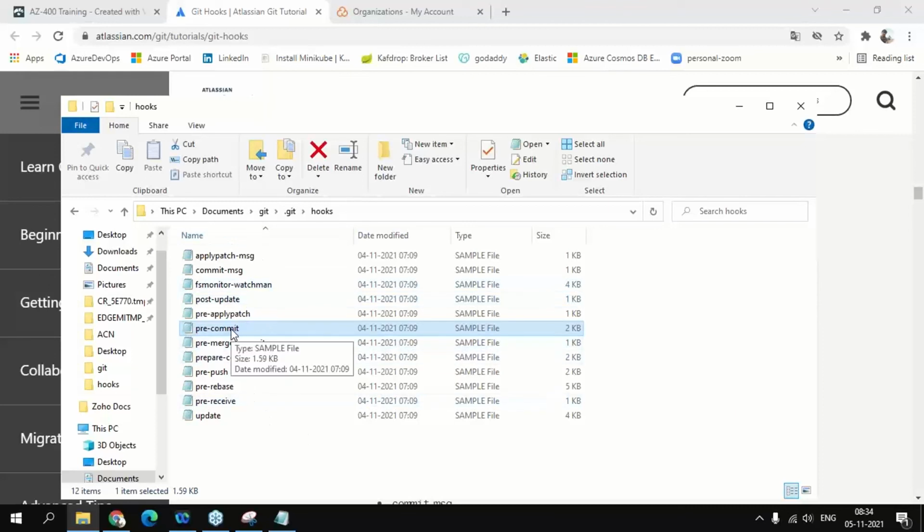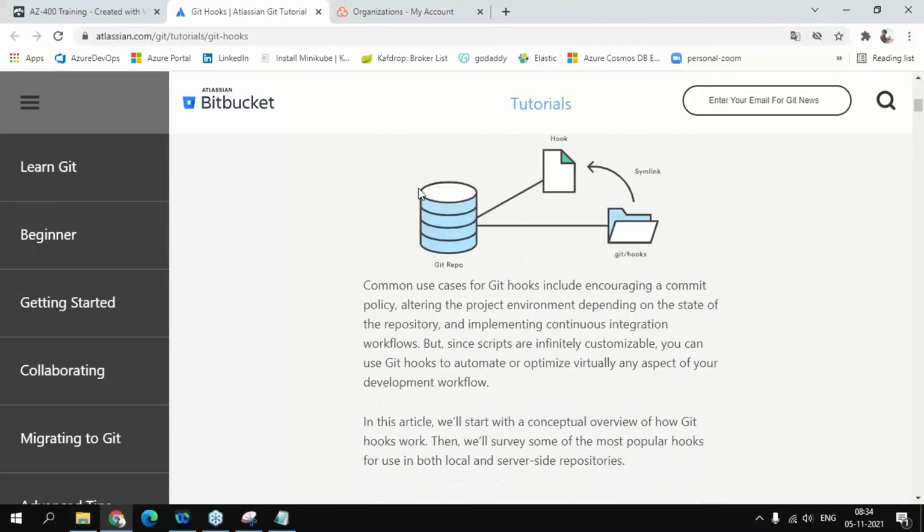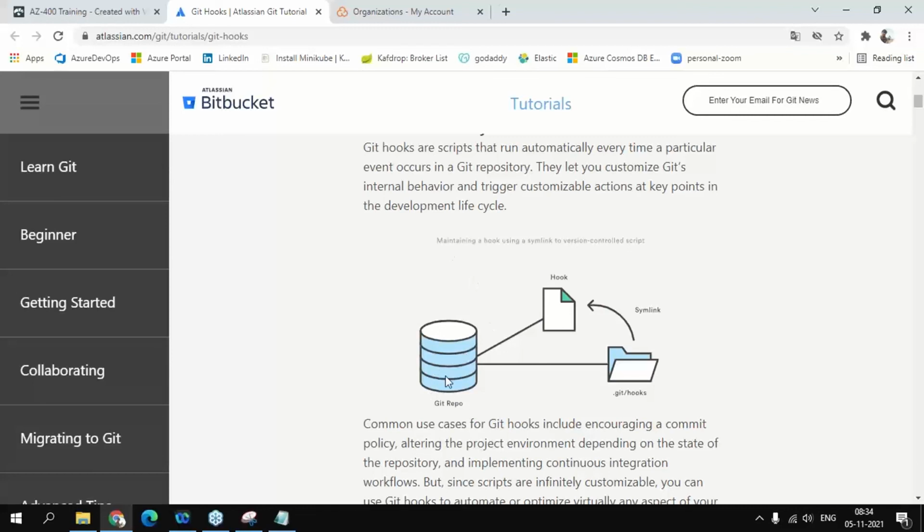Similarly there are pre-commit, post-commit, and also post-update, so there are many actions here. Based on the action, it will trigger the scripts inside the particular file. I will share the document link so you can refer to it and understand. Whenever a particular action happens, the particular hook will be called. Inside the hook the script can be shell scripting, Python, PowerShell, anything, and that command will be executed.